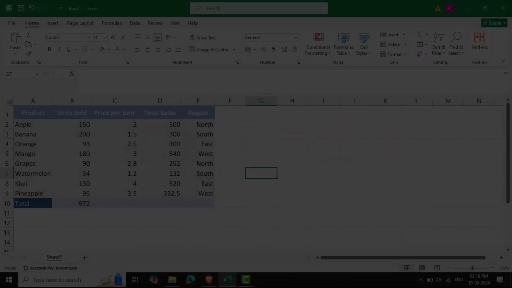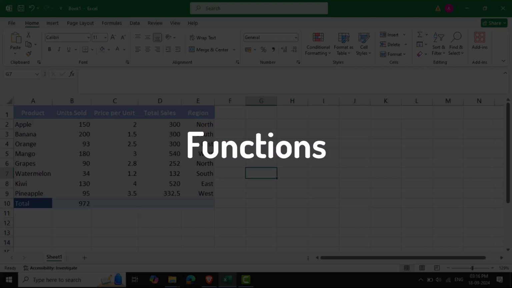Today I'm excited to dive into one of the most powerful tools you can use in Excel, functions. Whether you're a beginner or an advanced user, mastering these functions will make your life so much easier. Stick around as I take you through the top 10 functions every Excel user should know.